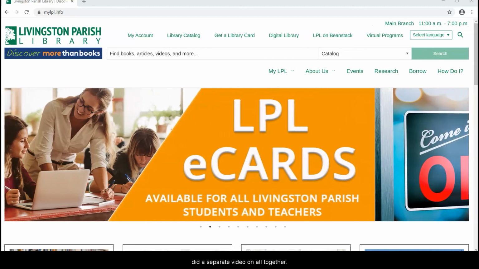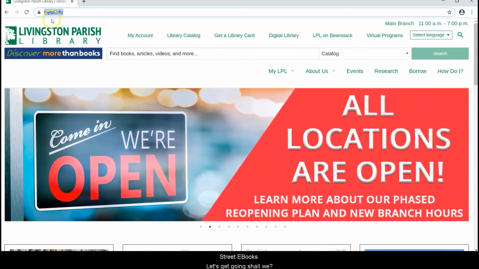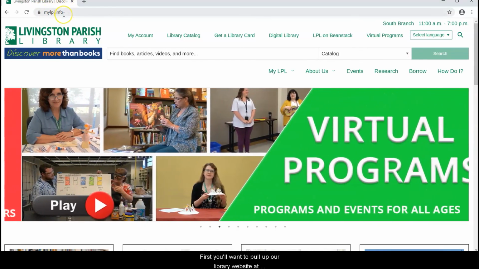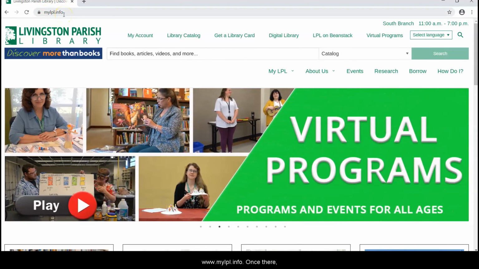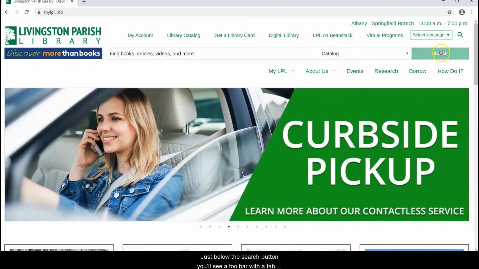First, you'll want to pull up our library website at www.mylpl.info. That's www.mylpl.info. Once there, you'll look at the top of the right-hand side of the page. Just below the search button, you'll see a toolbar with a tab titled Research. Let's click here.